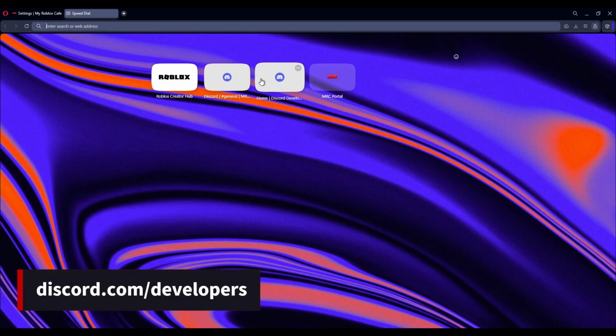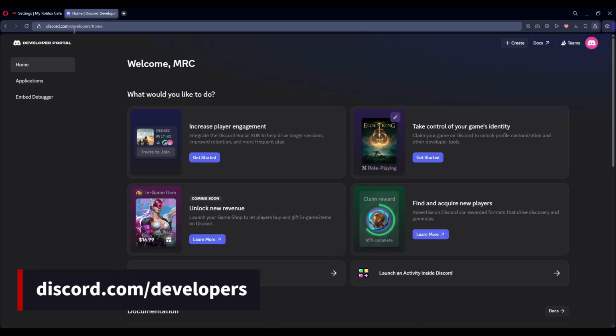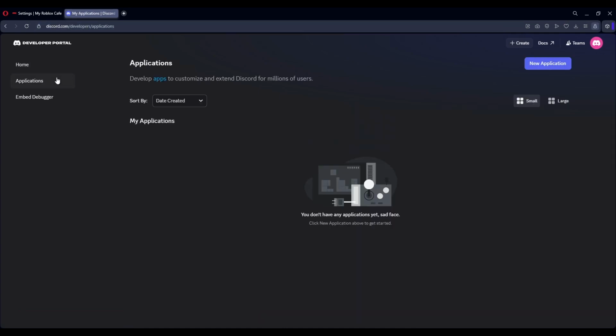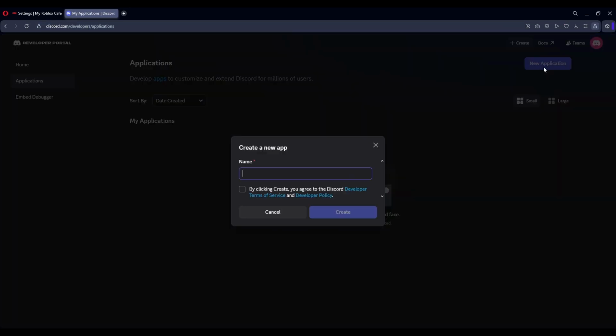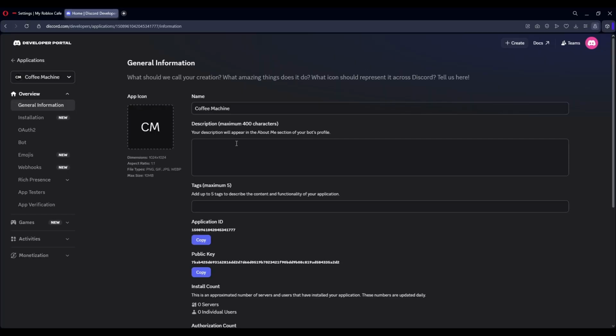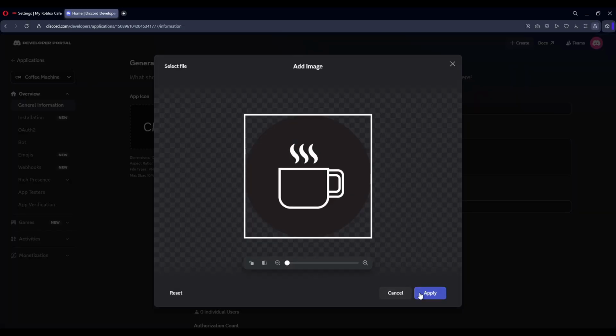We're going to need to head over to the developer portal, which is at discord.com/developers. We're going to go to applications and we're going to do a new application. Give it a name. I'm going to call it the coffee machine. We're going to accept the terms of service and we're going to hit create. We're going to verify and boom, our system is created. We can set our name, description. I'm going to upload a little icon just like so.